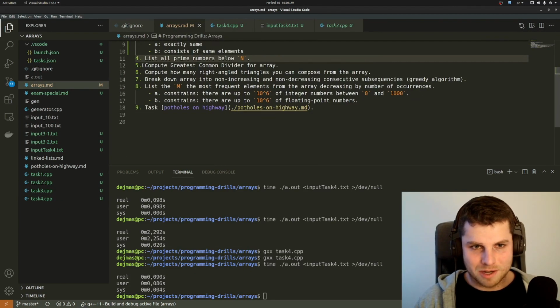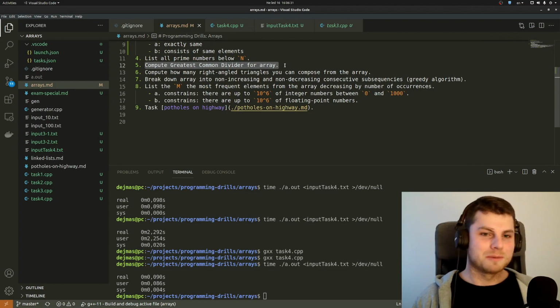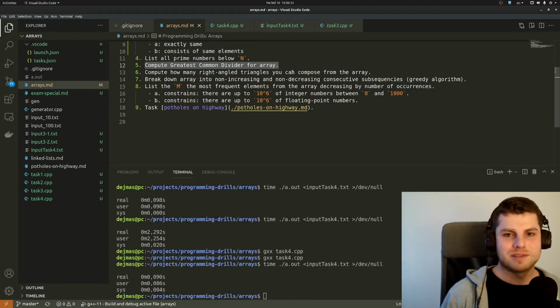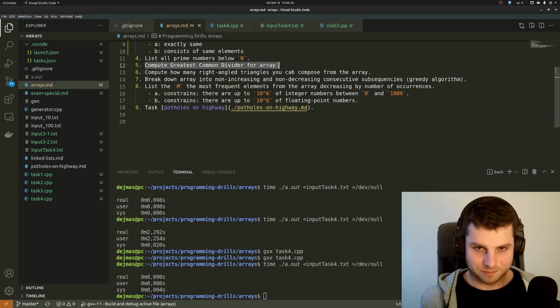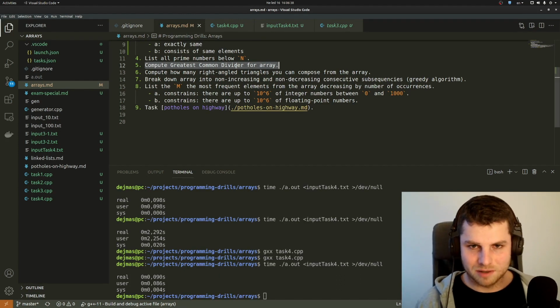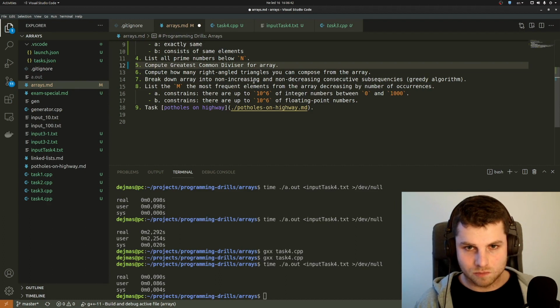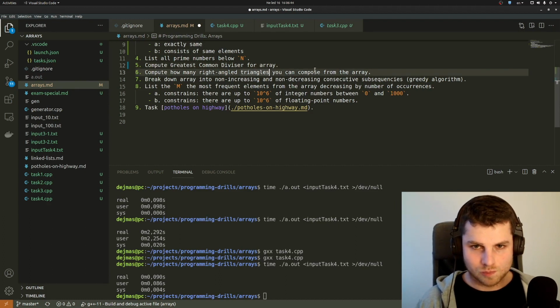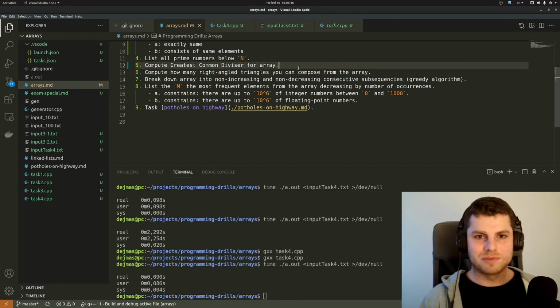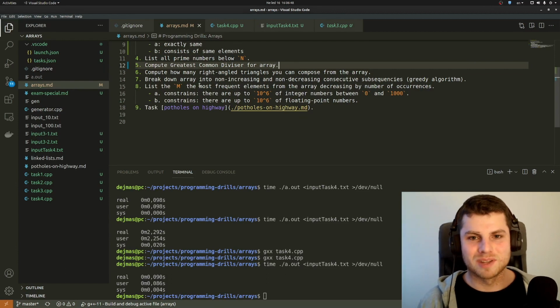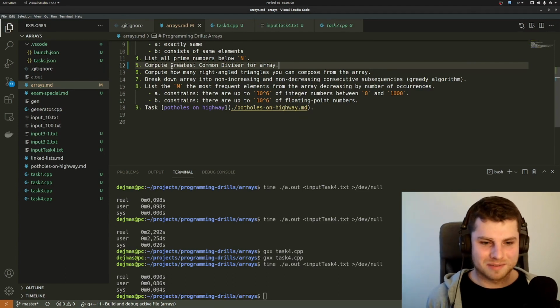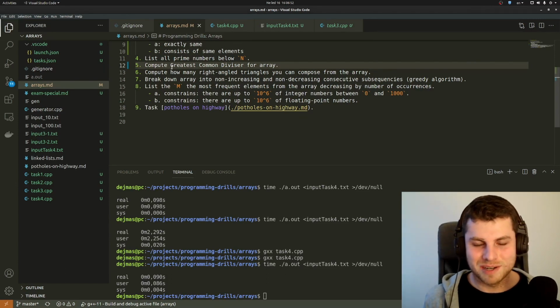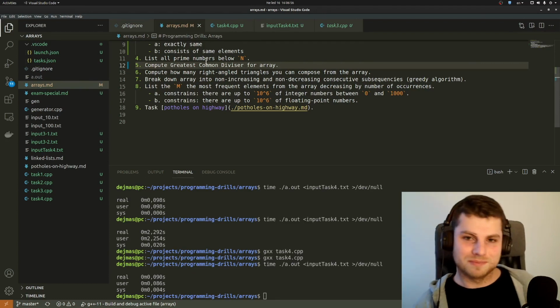Okay, so now here is another task. Compute greatest common divisor. Should be divisor, right? I think. Maybe both are correct, I'm not sure. I haven't learned math in English, so it's kind of a problem. Yeah, so compute the greatest common divisor for an array.